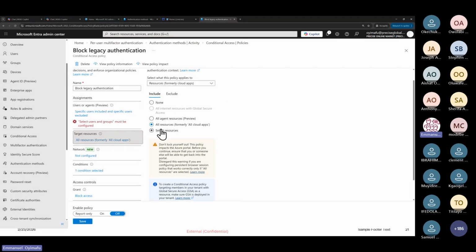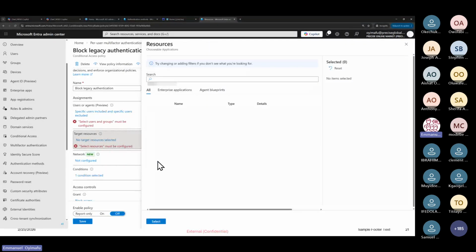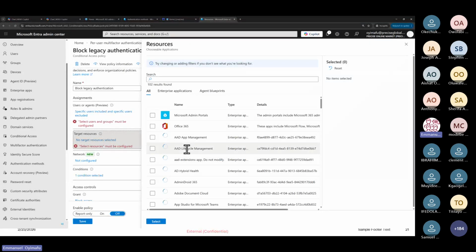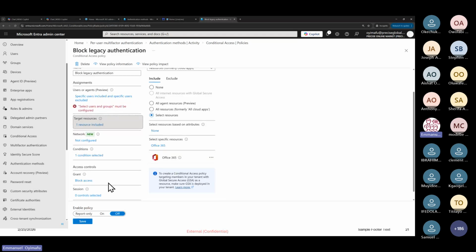So here, if you click on selected resources, you can now select the specific resources that you want to target. These resources are Microsoft's applications and applications that you have added in your environment. So this is Office 365. If I select only Office 365 now, what I'm trying to say is that anytime any user wants to sign into Office 365, depending on the access control I give, that is what will happen. If I say require MFA, anytime users want to sign into Office 365, they must provide MFA before they sign in.